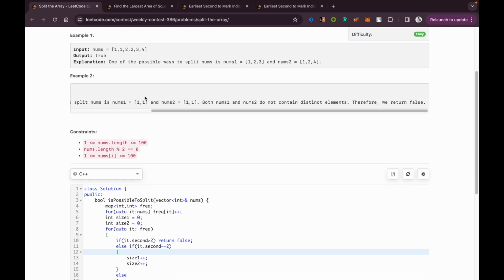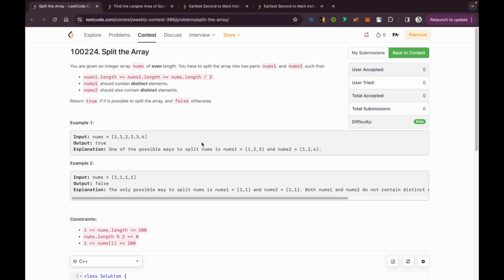And for the second case, this becomes a false answer. Why? Because if you try to split this out, you will give 1 to the first array, the next one maybe to the second array, but now you will again encounter a 1 over here. Because of that, you are bound to give this 1 to either nums1 or nums2. If you give it to nums1, nums1 will not have distinct elements anymore. And if you give it to nums2, nums2 will also not have distinct elements anymore. So we can directly return false.